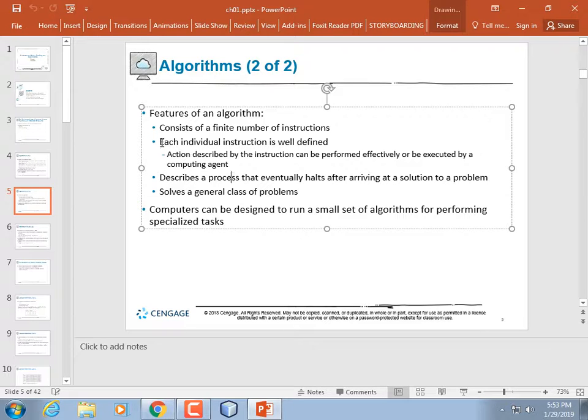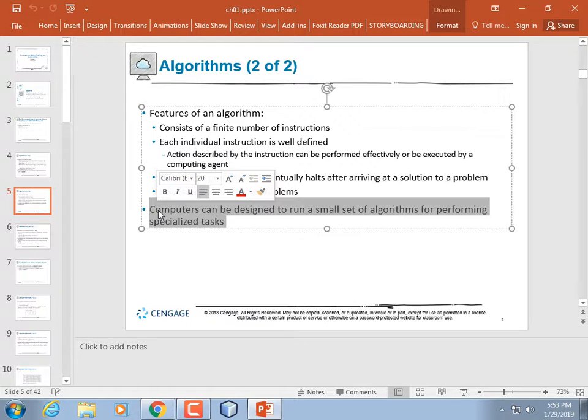The individual instructions are so-called well-defined, meaning I'm not just going to say, calculate the answer, and then a miracle occurs. That's my favorite. Instead, we would specify the calculations or whatever is required in order to solve the problem, and then describe a process that eventually halts. So if it loops, it's not supposed to loop forever. That's called an infinite loop. And it should solve a general class of problems. Well, we're going to write one that solves a very specific problem. And then computers can be designed to run a small set of algorithms for performing specialized tasks. Why can they not run a large set of algorithms? I don't know.